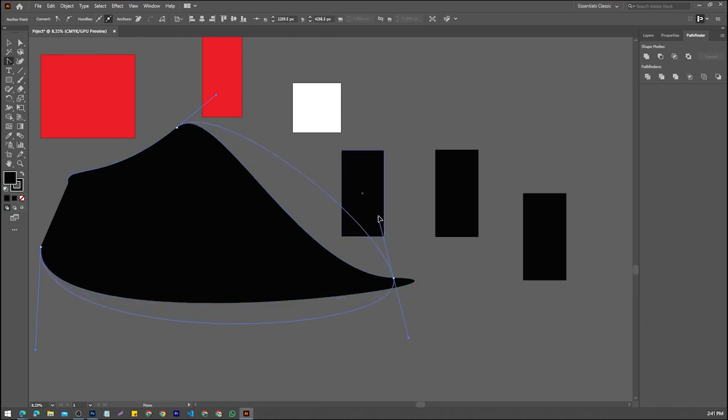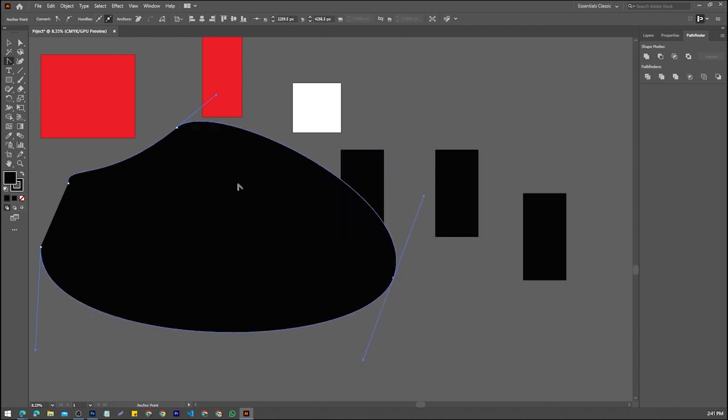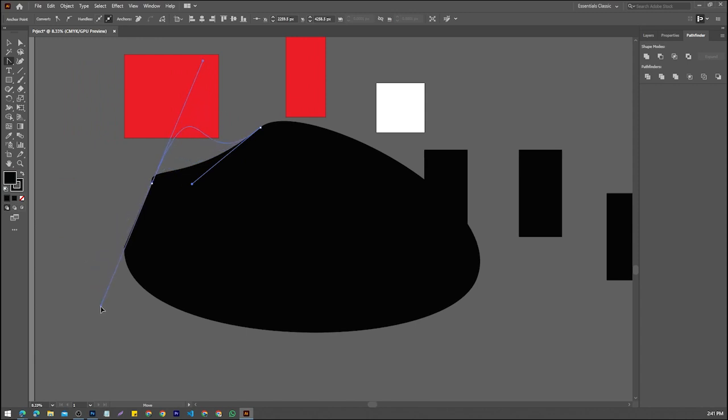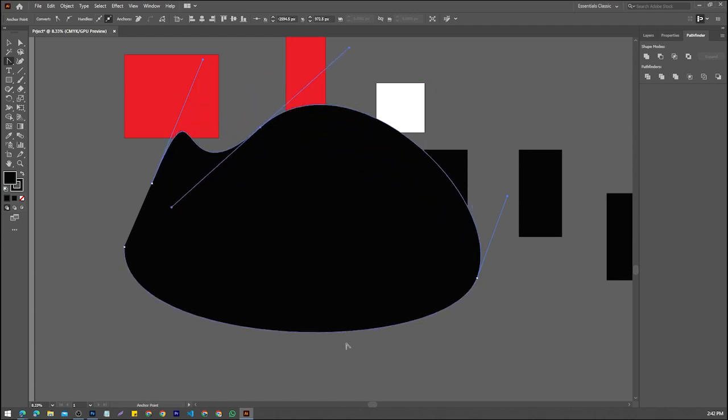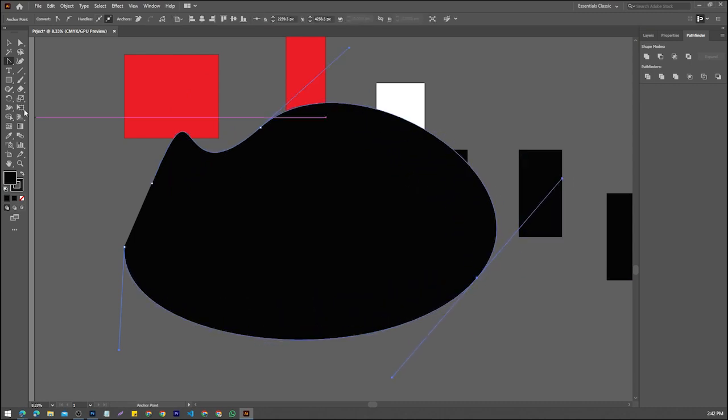Let's say I want to select an anchor point and directly modify the exact point. In that case, you can use the anchor point tool. So I can select the anchor point and modify directly like this. If I click here, I can modify this point directly. So you can also use this tool to modify your design.